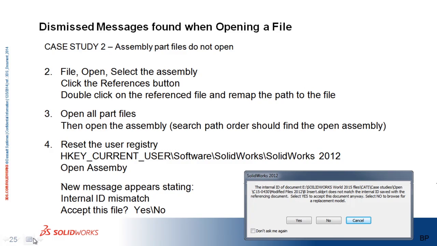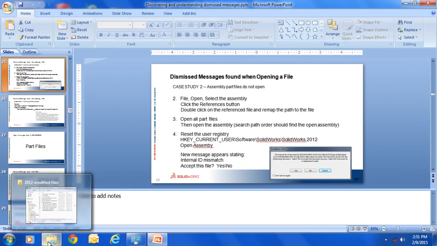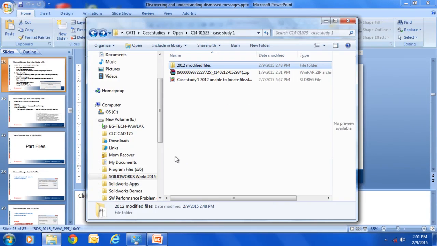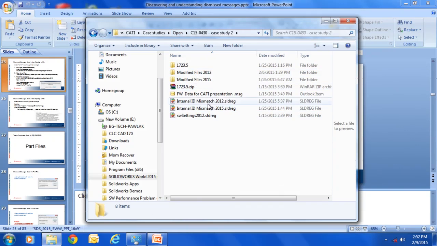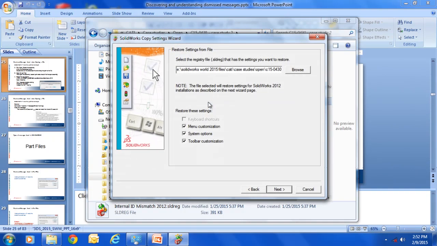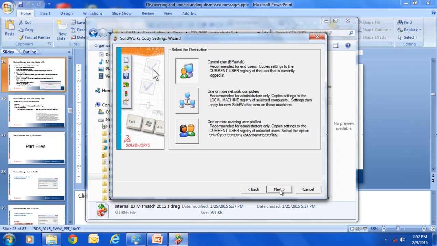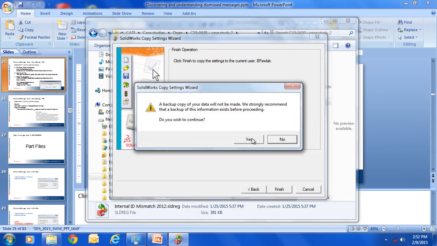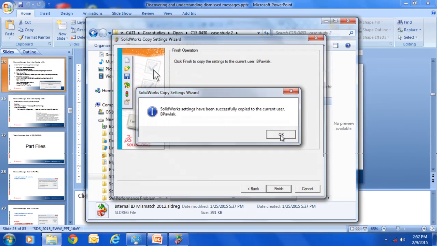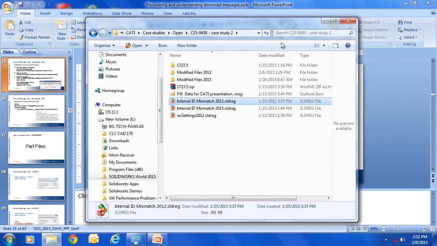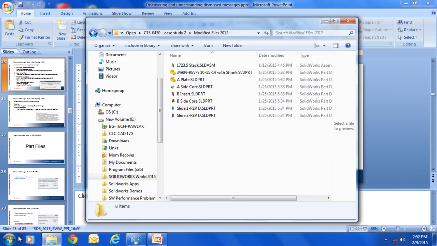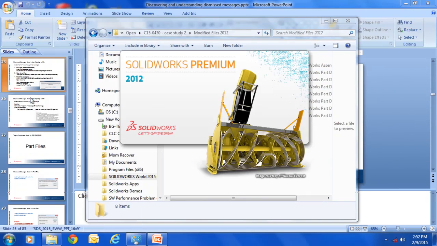Close that down. You guys seen that before, right? Registry? Restore registry? All right, so we're just going to load his registry back into our session here.